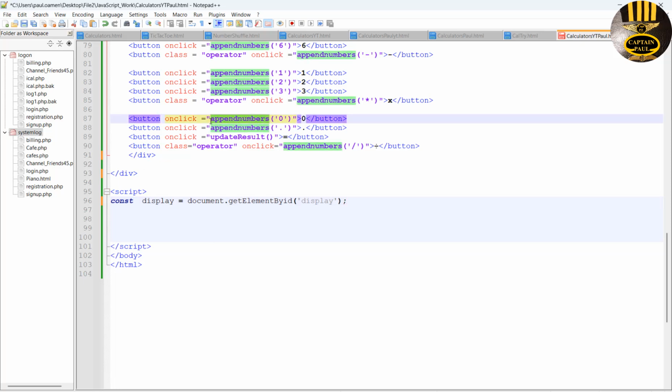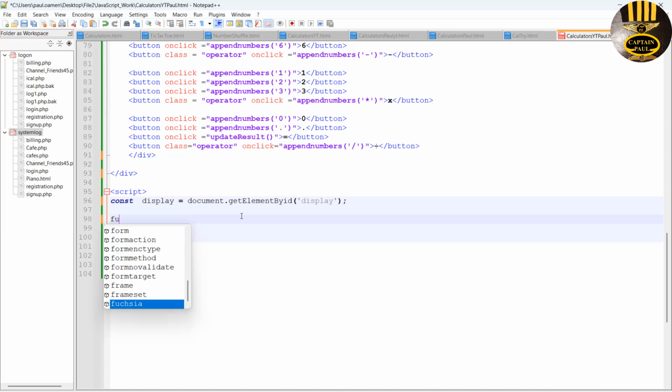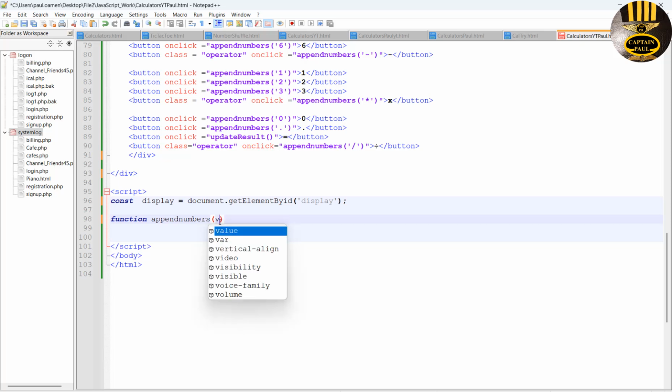Now let's take care of this one, append numbers. Grab all of that, come right down here, and now I'm going to create a function there. Function appendNumbers, and this function is going to take in a value.